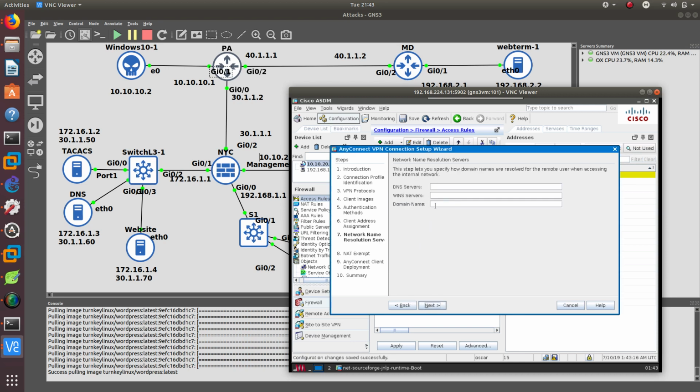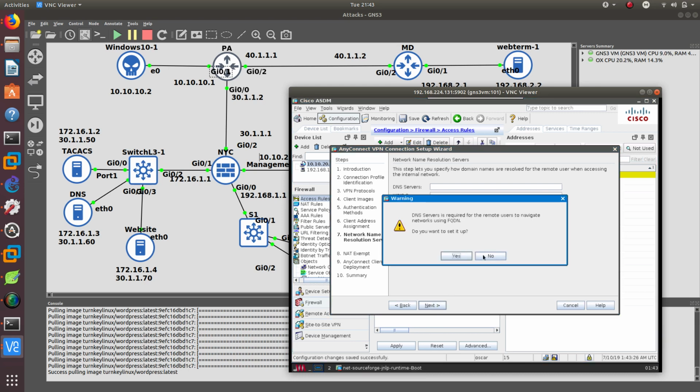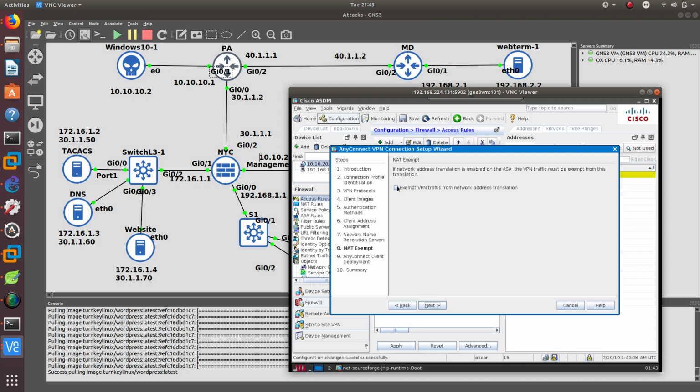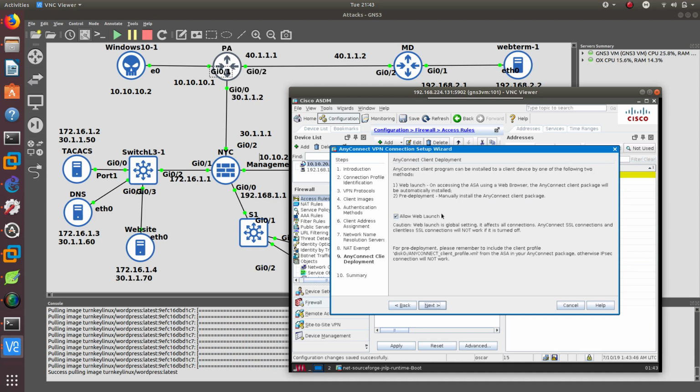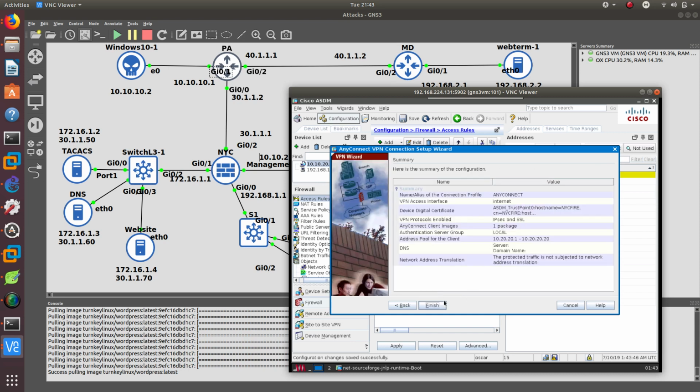Next, we're now going to configure domain name, even though, let's go ahead and configure 172.16.1.3. Next, no. We're going to exempt the VPN traffic from network address translation so it doesn't break it. From the interface, inside interface is the one connected to your internal network. Sure, that's fine. Next, allow web launch. Next, finish.